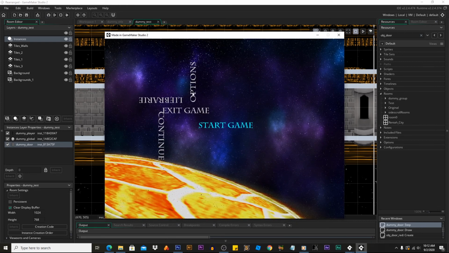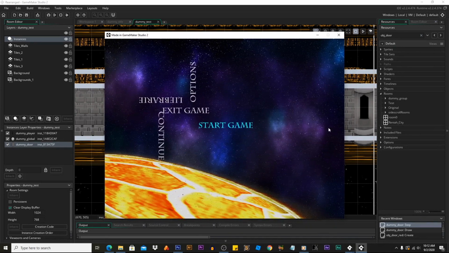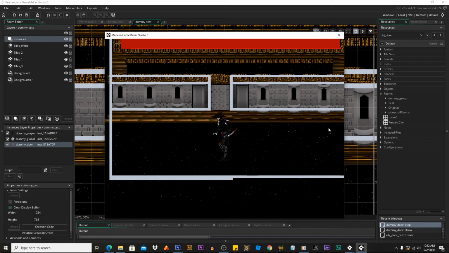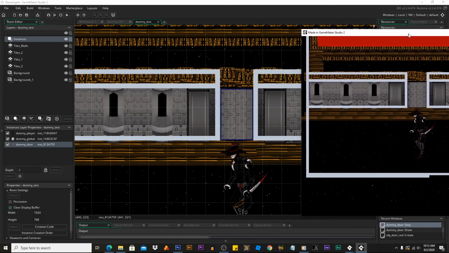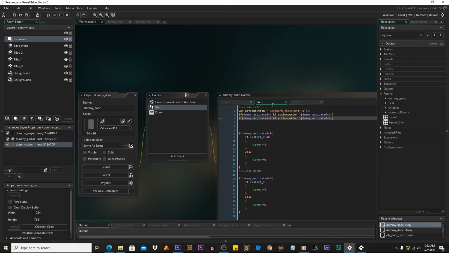Trouble. I should show you how to make this little menu. It's pretty cool. I like it. Okay, so it's not working. Let's assess the situation. My dummy door is not triggering. Now, let's fix that. I'm going to figure out how to fix it first.